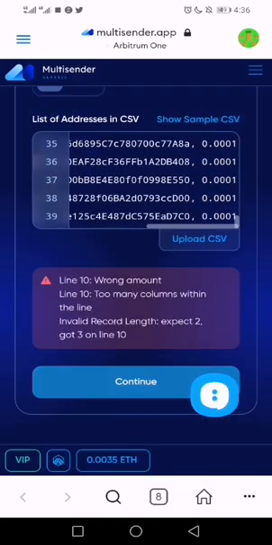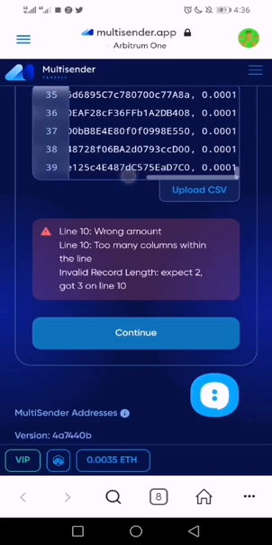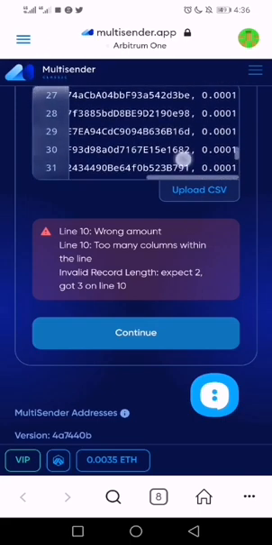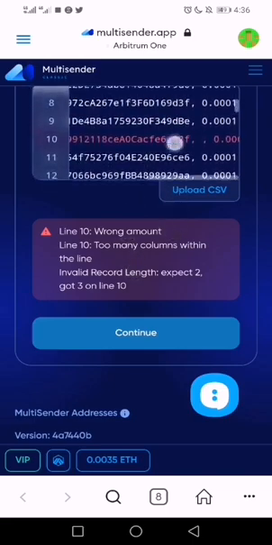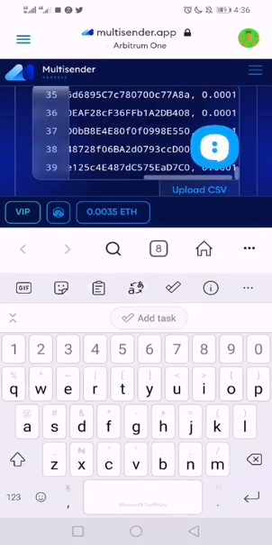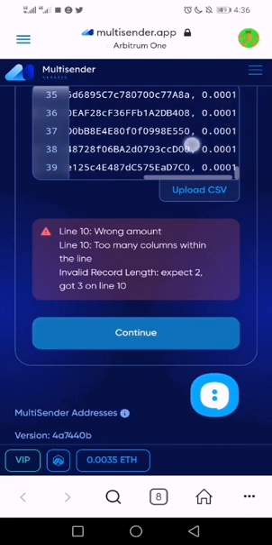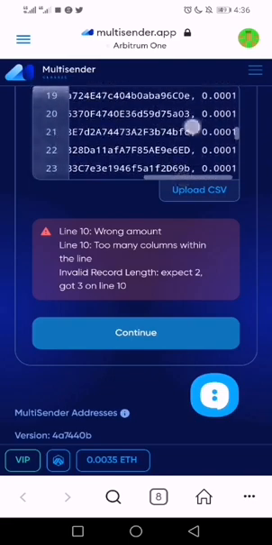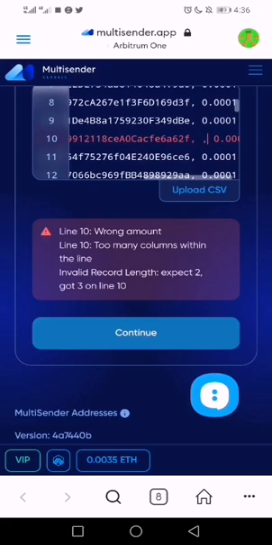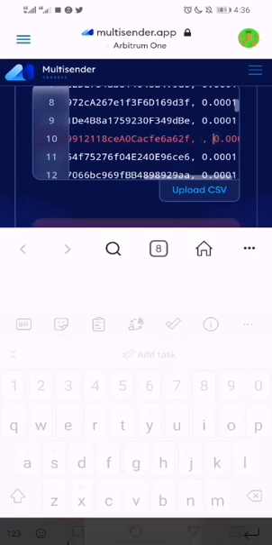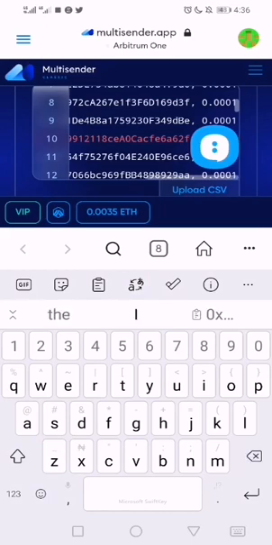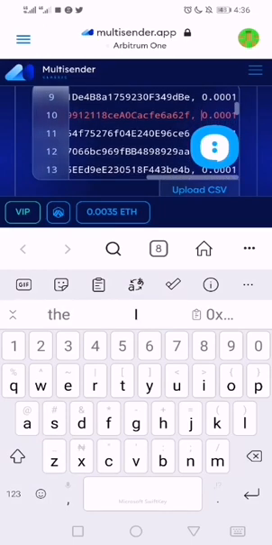So we continue. Too many columns within the line. Wow. Line 10. Okay, so let me check line 10, something is wrong. And that's one beautiful thing about it. It's going to tell you where you're making mistake, just like those who write codes. So let's see again now.